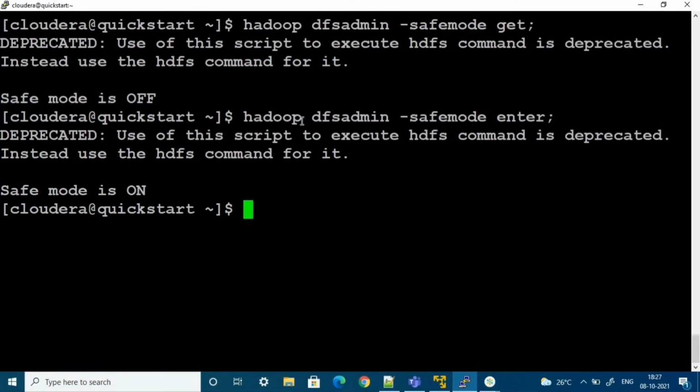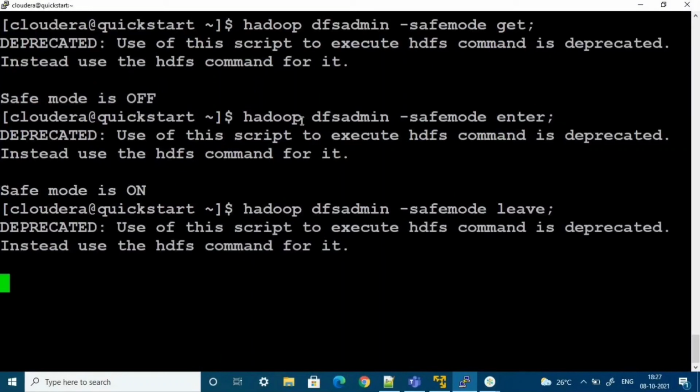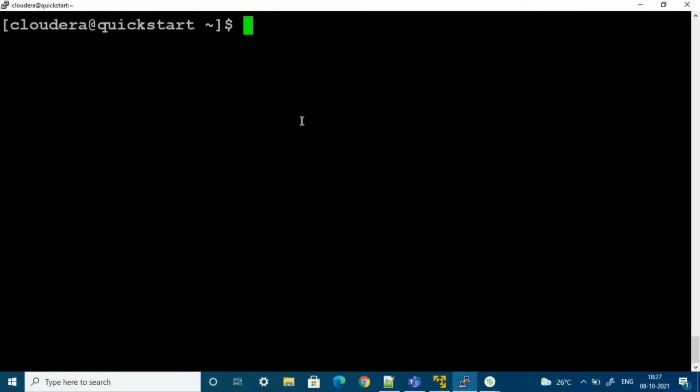Okay, now again I want to move it from safe mode to normal mode. Then you can use the leave command. Okay, so now safe mode is off. Safe mode is off means you can use the read command or write command or delete command. Okay, so previously we have seen how to read and how to delete a file from HDFS. Now how to delete a directory from HDFS, that we'll see.